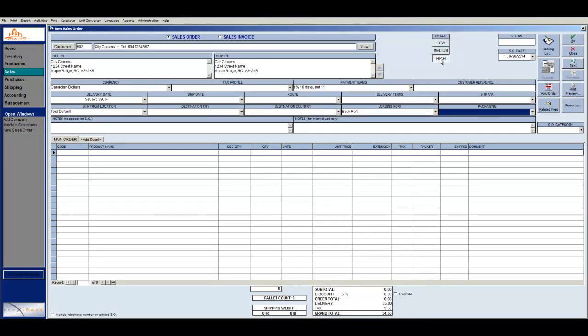Most of the information in these fields will be generated from the information entered in the customer profile. If you would like to create notes to be displayed on the sales order, enter them here.